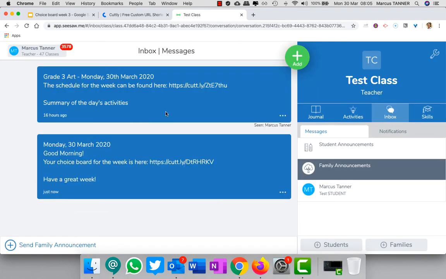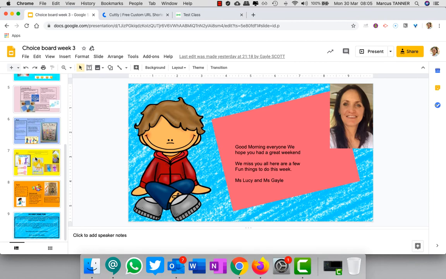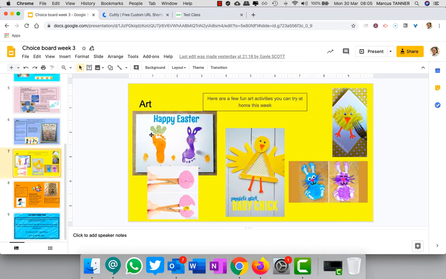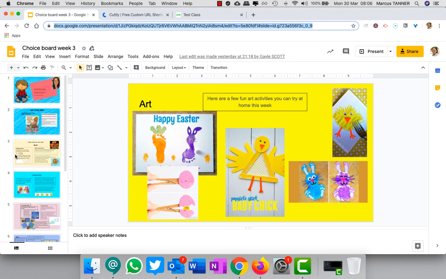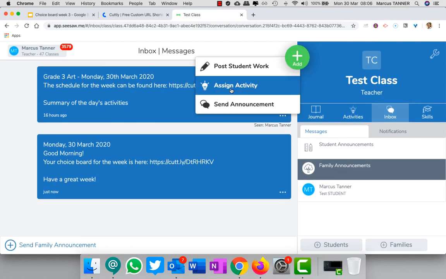Now, here's the other thing that you can do with Google Slides. This is an add-on. You can actually choose a specific slide, and the ID or the link that you get is unique to that slide. So if you share this link, when the person clicks on it, it's going to come directly to slide number 7.